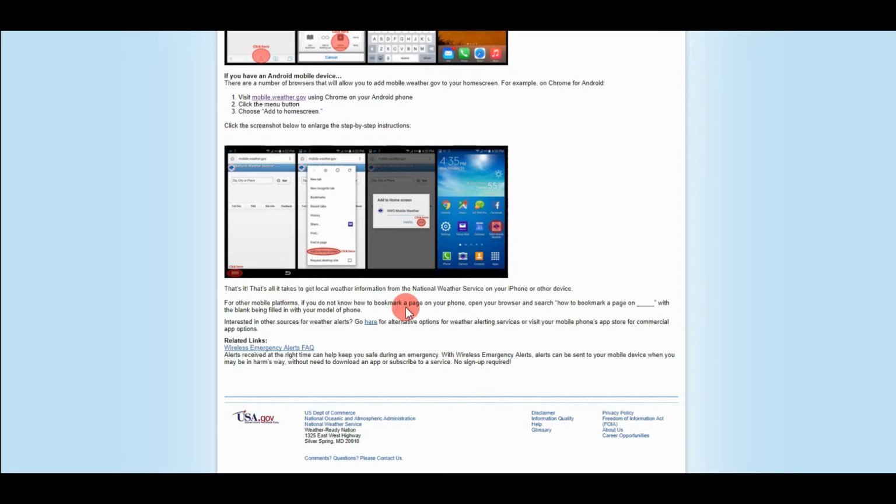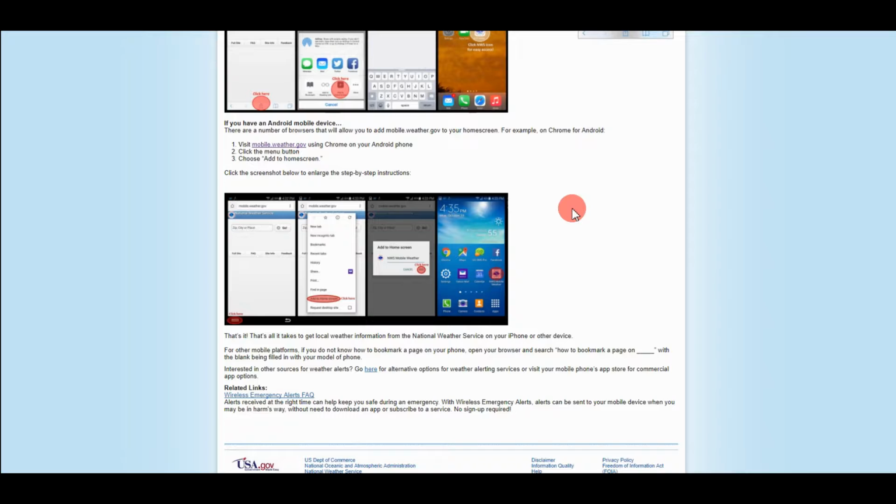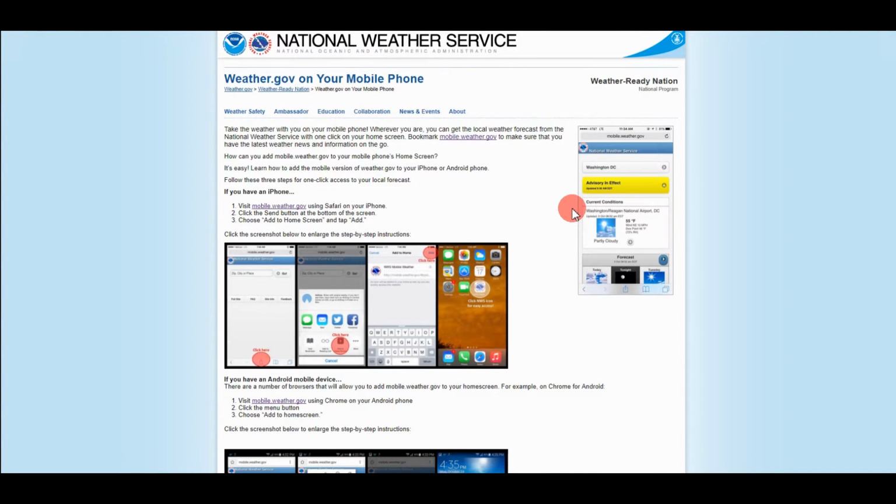If you do have any questions or run into any problems with your particular phone, you can just bring up Google or your search engine, and in your search engine you can put how to bookmark a page on your particular phone model, with the blank being filled in with your model of the phone. That's pretty much it, and that will get that icon on your phone screen to where you can go back and have easy access to the mobile.weather.gov website.